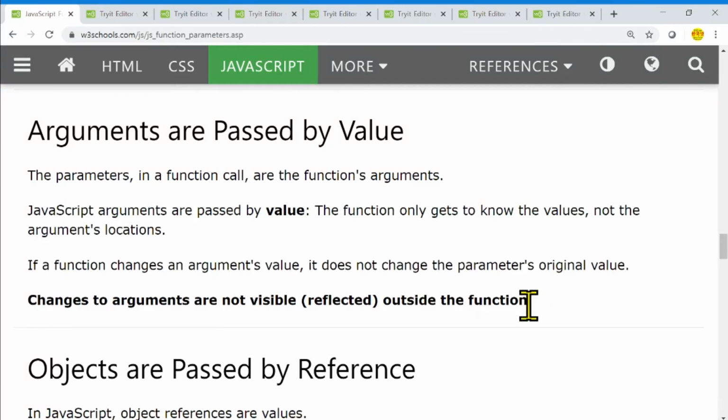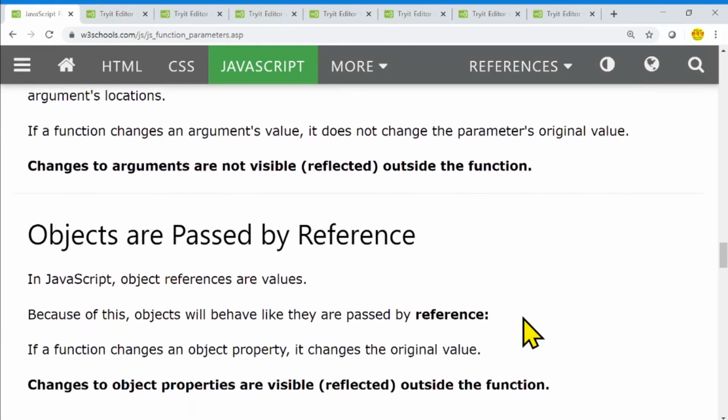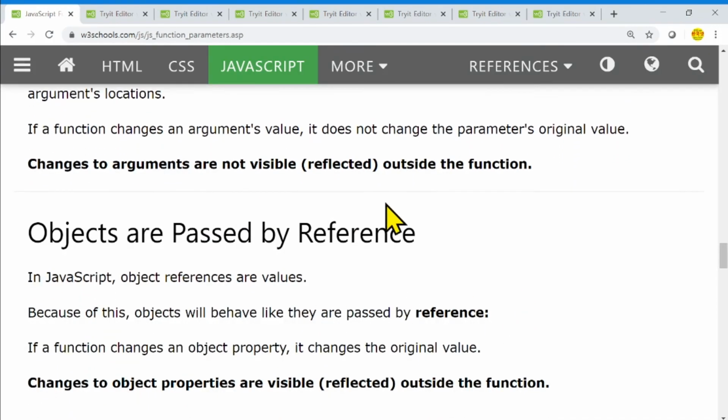Arguments are passed by value. The parameters in a function call are the function's arguments. And JavaScript arguments are passed by value. The function only gets to know the values, not the argument locations. If a function changes an argument value, it does not change the parameter's original value. And the changes to arguments are not visible outside the function. That is a characteristic of JavaScript.